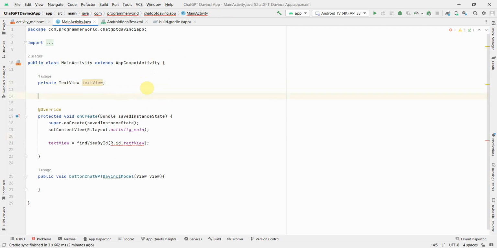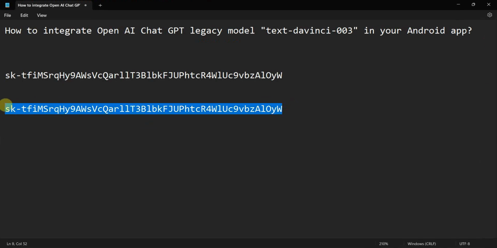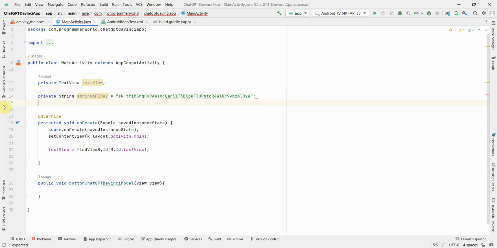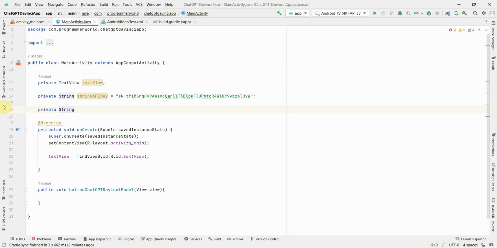Also, I'll create a few other class variables. For example, one will be of type String, and that will hold the API key, what we just now copied to this text file. So this one probably we can copy from here, Control C, Control V. Perfect.